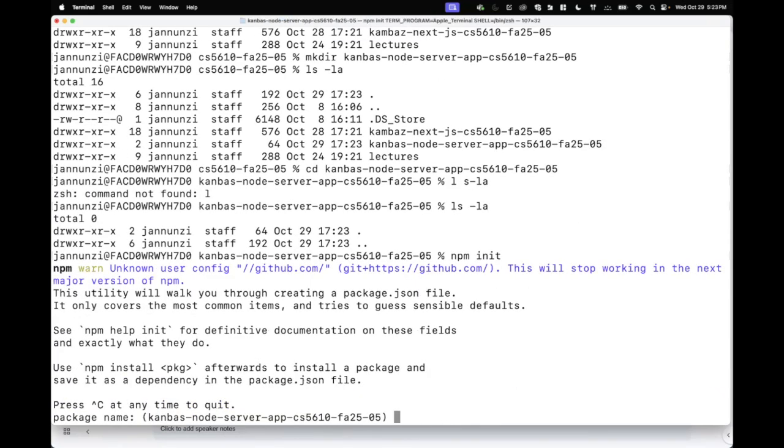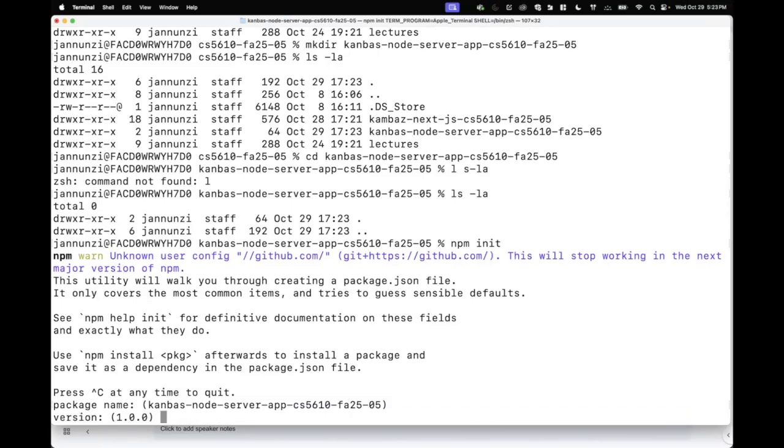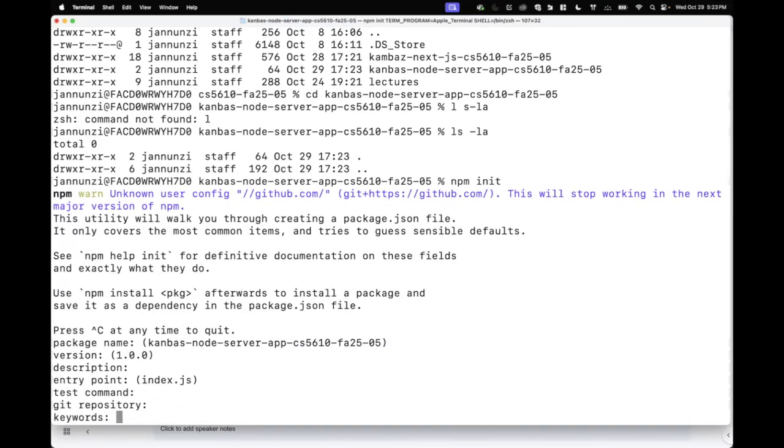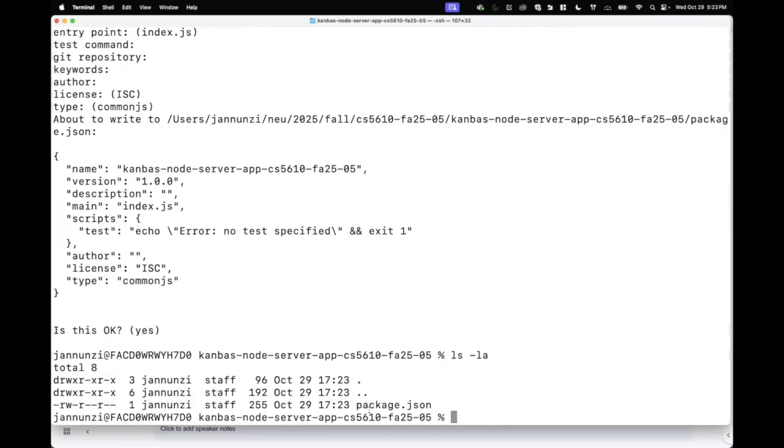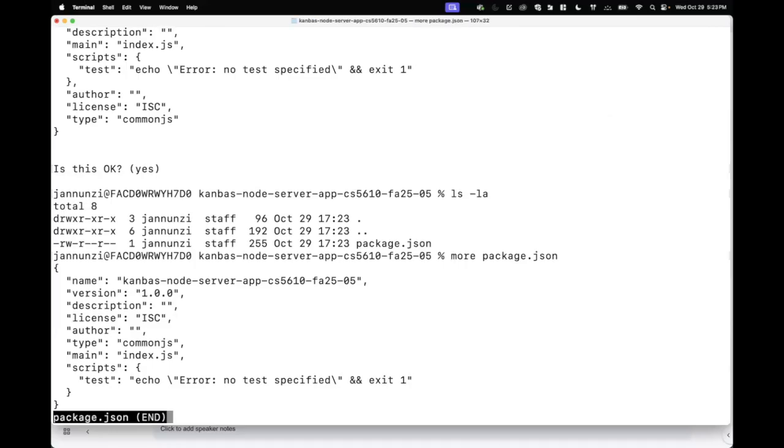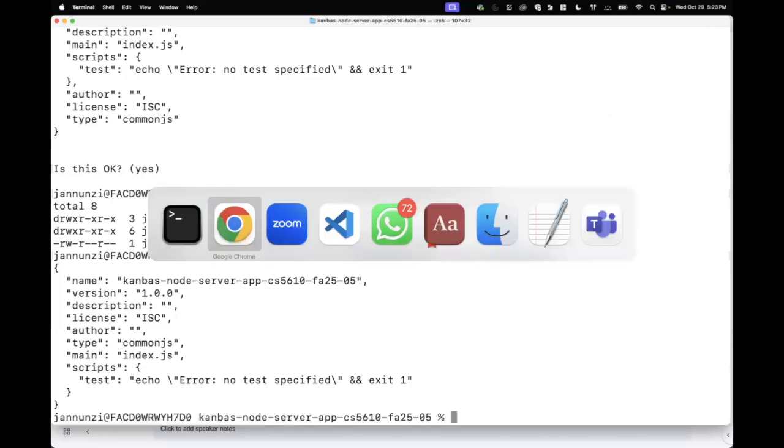And it'll ask you for the name of the project, right? And you can keep all the defaults. So I'm not going to give any other defaults. And what it'll do is that it'll create a new package.json file, right? Which has all the configurations for the project.